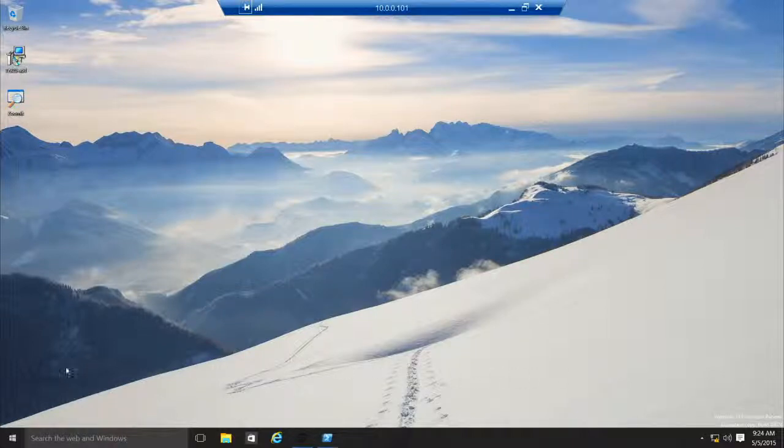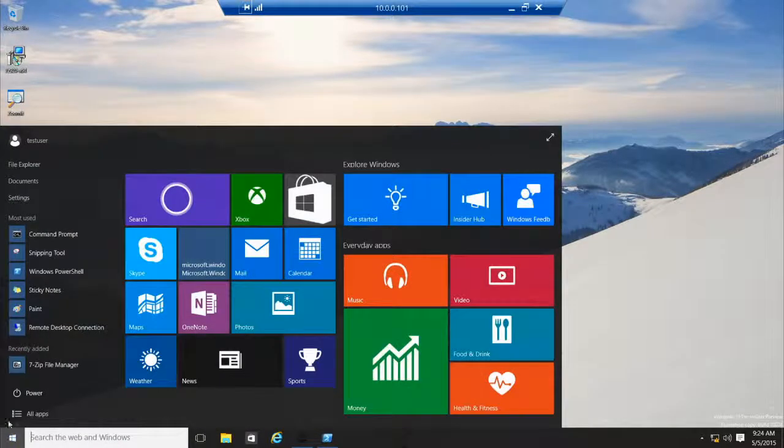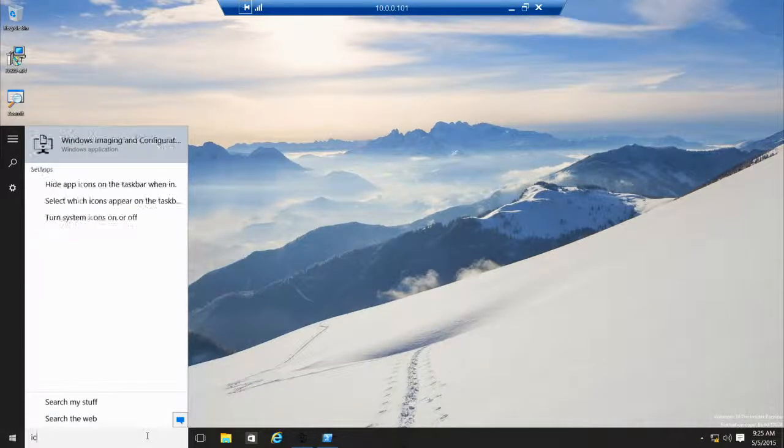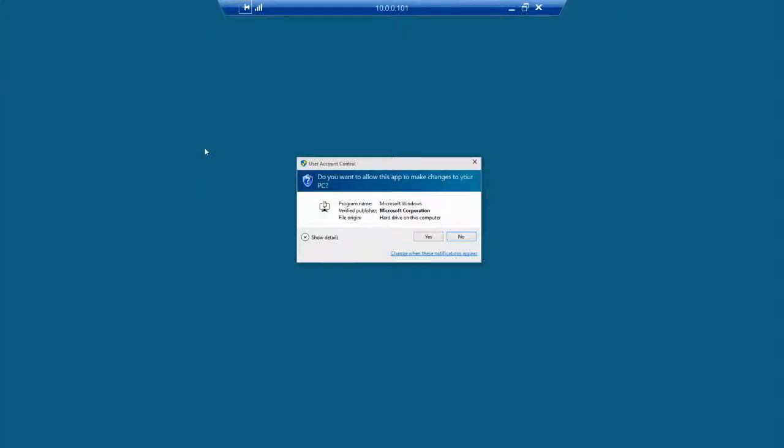So this is a pretty plain environment. I have installed the Windows 10 ADK, which I believe was released on Thursday or Friday of last week. There is a release candidate version of the Windows 10 ADK on that. So I'm going to launch the Windows Imaging and Configuration Designer, which I like to call Wicked.